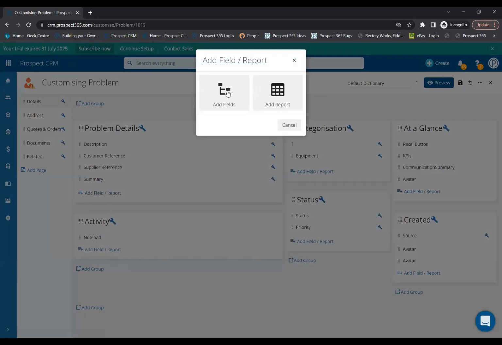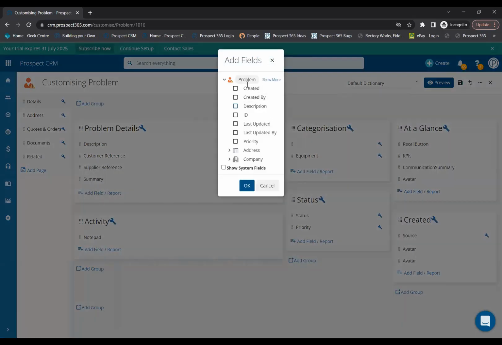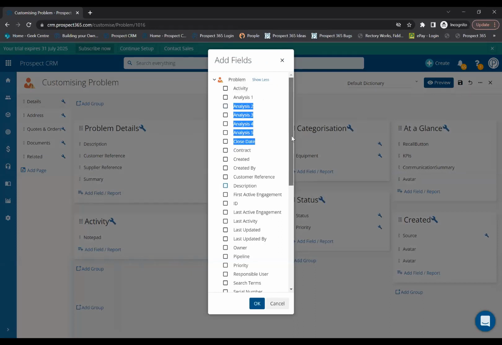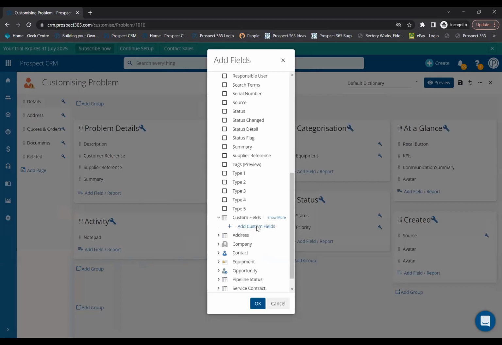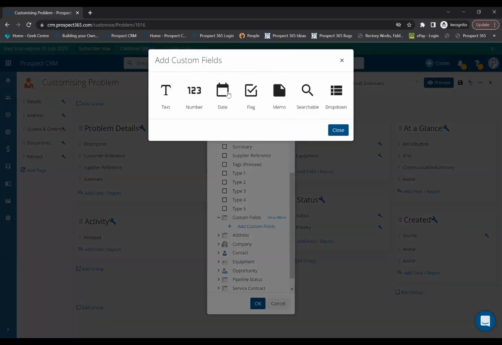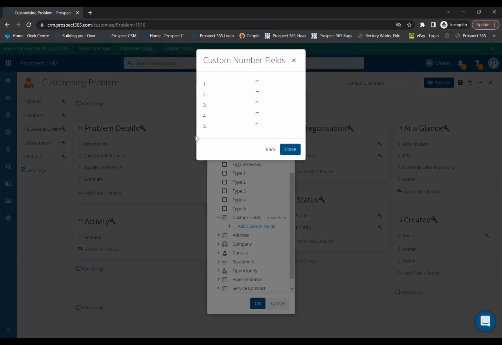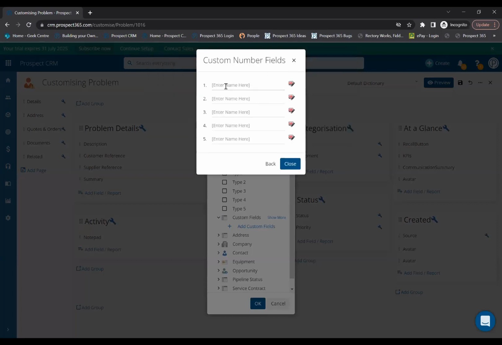So I'm just going to add a new custom field to this record, and I'm going to go and click show more, and scroll down to custom fields and add custom field. And you can have a text, number, date, etc. So you can add multiple different types of custom fields relevant to whatever your problem types are. For the consignment number, obviously, I'm going to add a number field, and I'm going to put in consignment number as the title of that field.